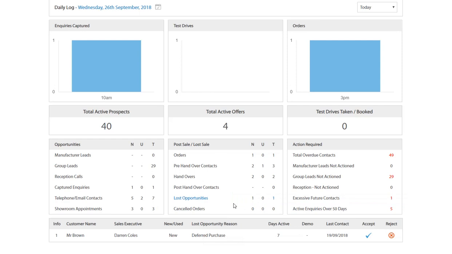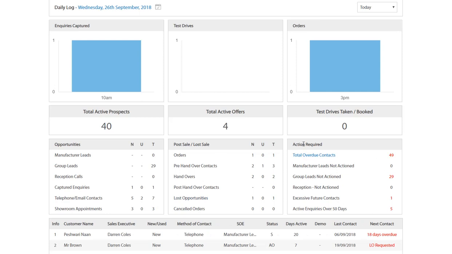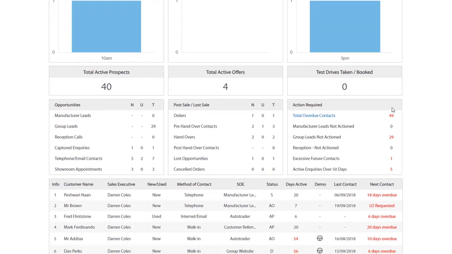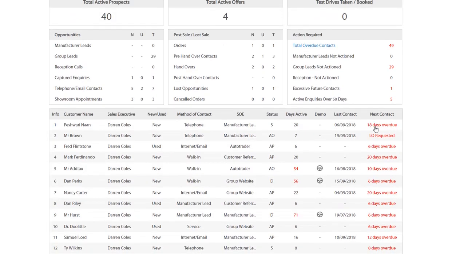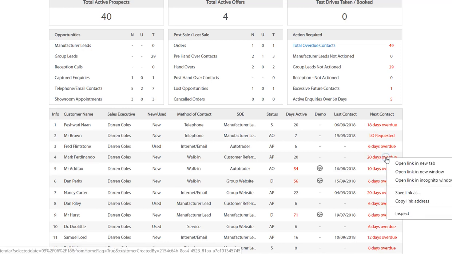Okay. Cancelled orders is anyone that's purchased a vehicle that you then choose to lost sale, and they go to a cancelled order. Total overdue contacts. So this action required area is really simple. Just try and get all these reds to as small a number as possible. So you can see overdues here. To clear the overdue, just right click, open link in a new window, and then move it to a future point, and then that will be clear.